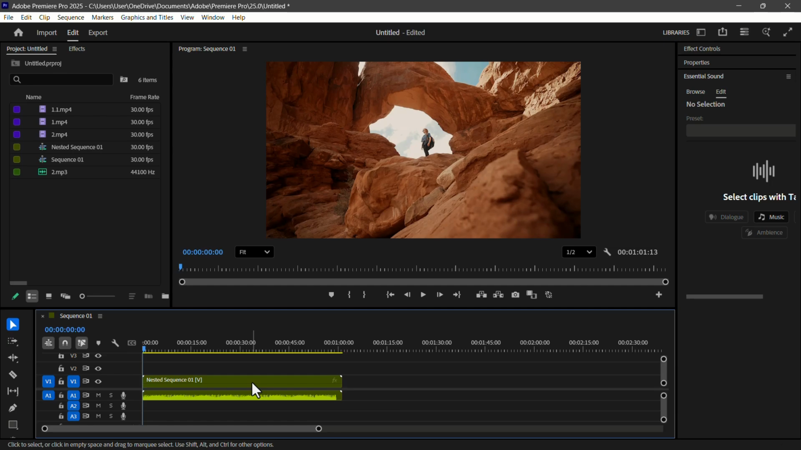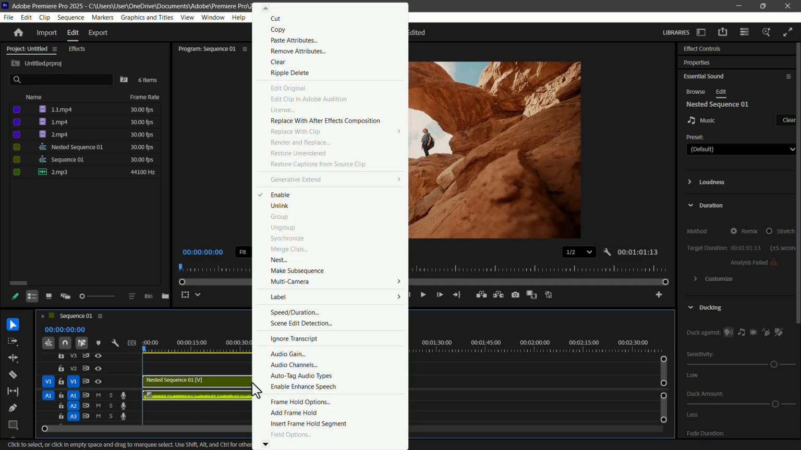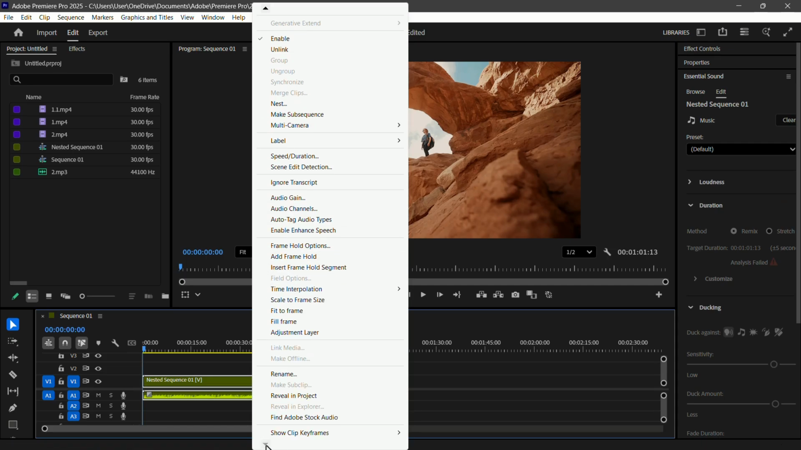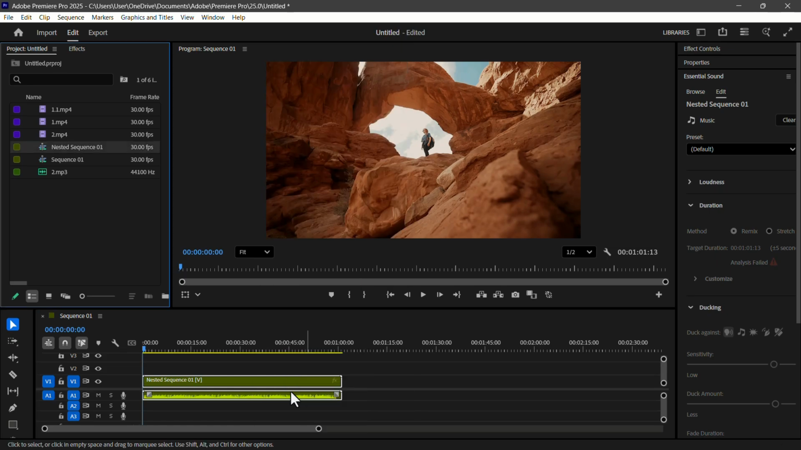So the first thing I'm going to do is right-click on the nested sequence. In the pop-up, click on this down arrow to scroll down and go to the Reveal in Project option. Click on it. Once I do that, you'll see my nested sequence highlighted in the project panel.